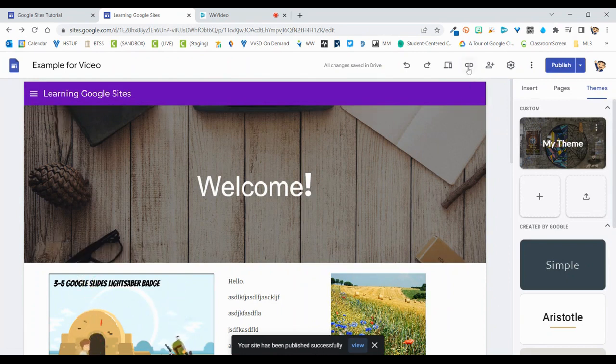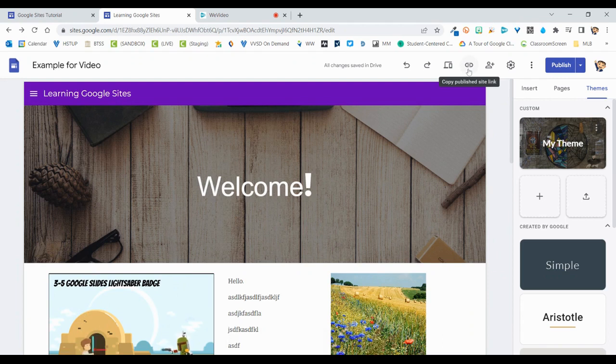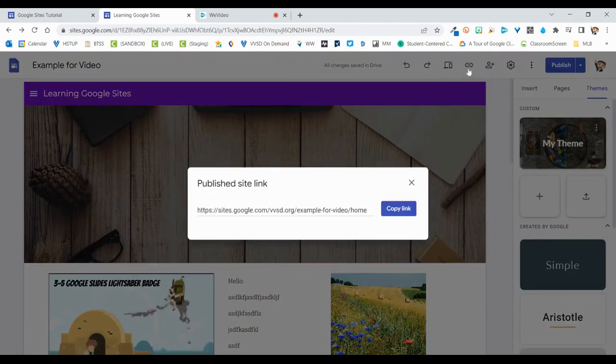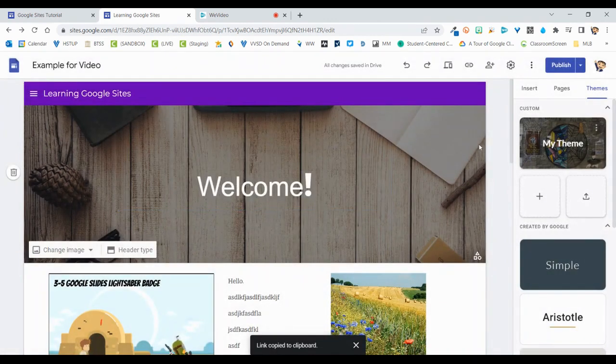And now at the top, this little icon right here is the link to your webpage. So that's what you would share to anyone that you want to have coming to your Google site. Copy the link and post it wherever it needs to go.